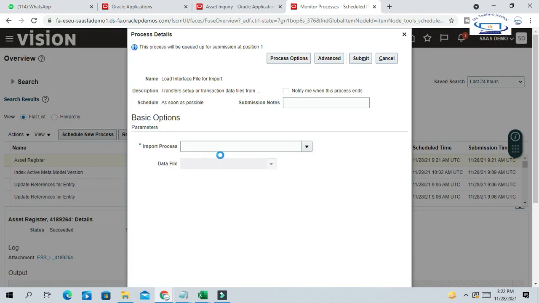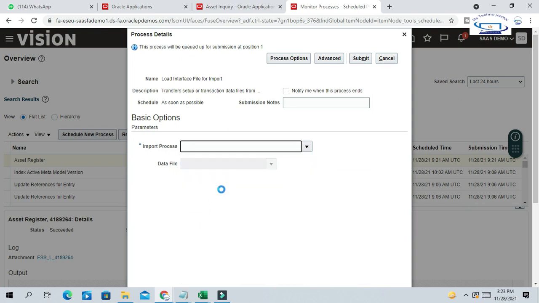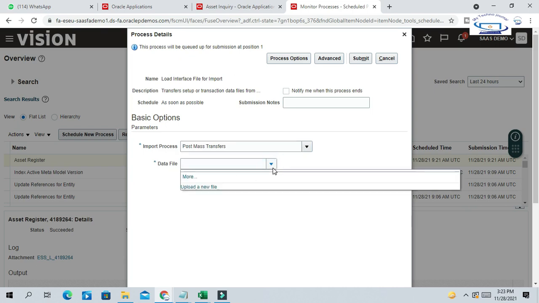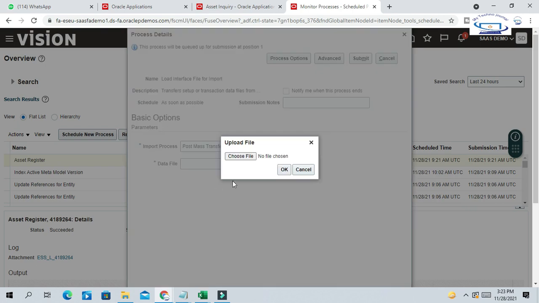Mass transfer process, right? So select the mass transfer. So this is very important. What is the process you are selecting here? Mass transfer process. So accordingly the system will populate the data. So here upload a new file. Okay. So directly we will upload this to a staging table like universal content management or UCM folder and then you will import.